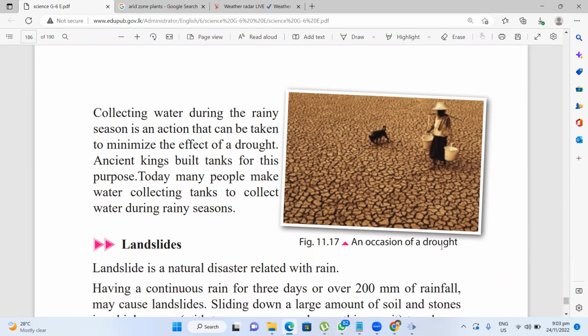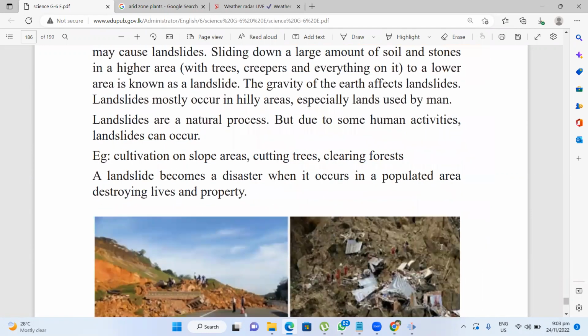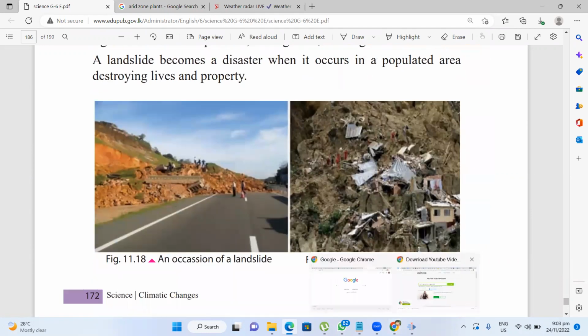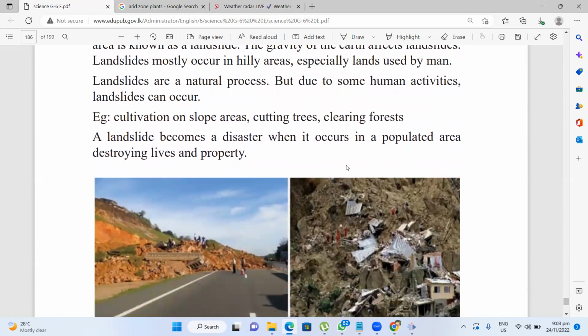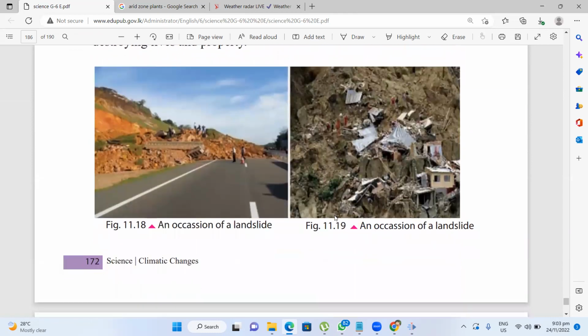Due to lack of water, this can happen. And landslides. A landslide can also happen due to a situation in the earth, or it can happen due to rain even. That is also a natural disaster, right? It can happen due to rain, and it can happen due to human activities too.